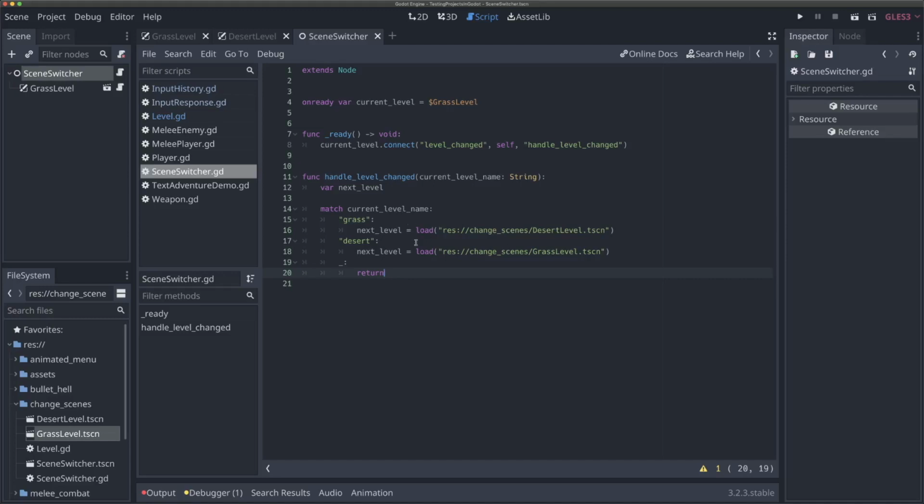So let's make this match statement a little bit more robust and easier to work with. So let's extrapolate a little bit of the code here. So we know we're always going to be writing next level equals load. Actually, let me just copy this line. So we know that we're always going to be writing next level equals load because we've done that twice now, right? So in each of these match statements, these cases, we're going to be writing load and then res, change scenes, and then something level. It might be grass, it might be desert, but it's something level.